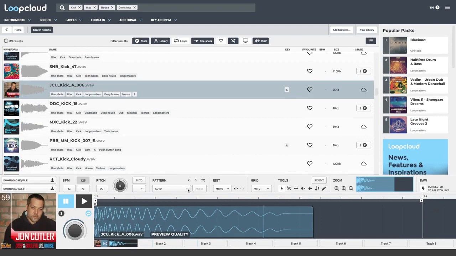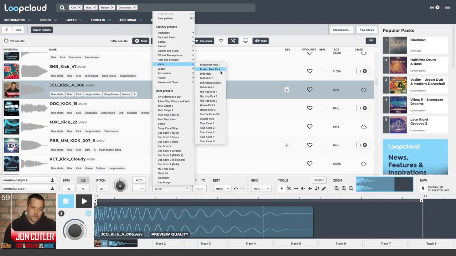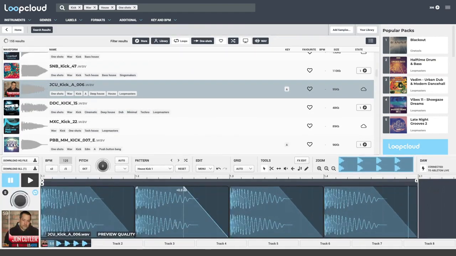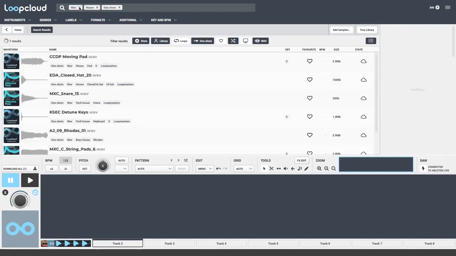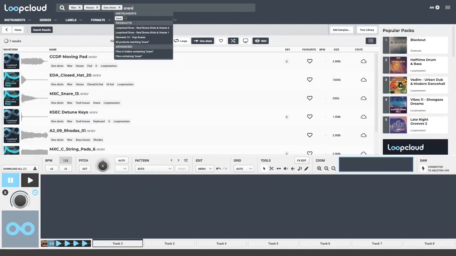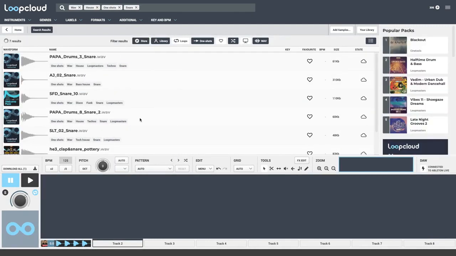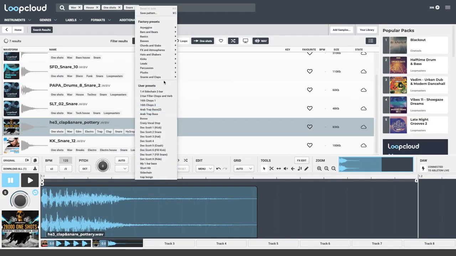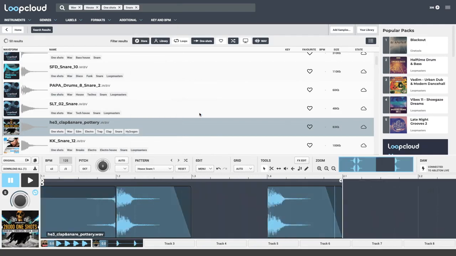Then I'll go to patterns and kicks and then house kick 1. And there we have the 4 to the floor. Switching to track 2 then, I'll get rid of kick from the search field and type in snare for this one. And again, just choose any snare. And once again, I'll choose a pattern, like house snare 1. And bring down the level a bit.